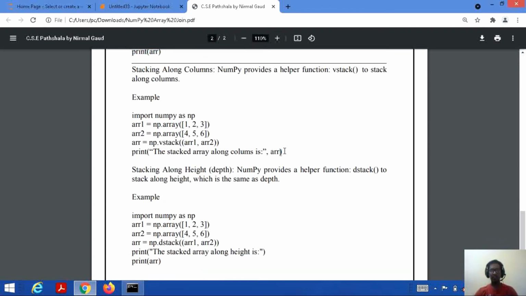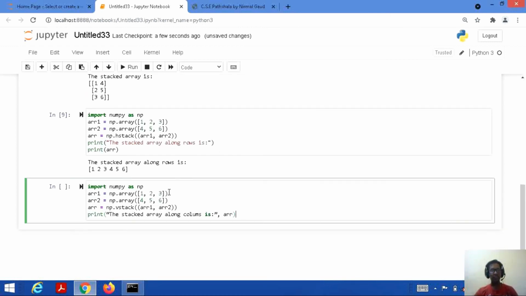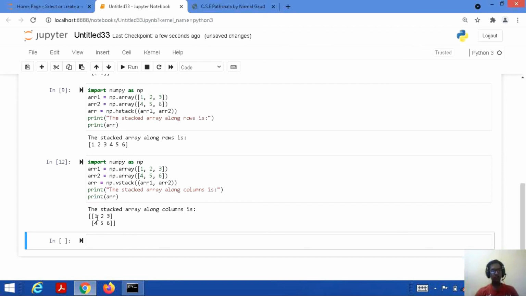So again, we consider one more code here, and let's see how it performs stacking along columns. So okay, import NumPy as np. Again, we are taking the same array elements. And then arr equal to np.vstack arr1 comma arr2. Okay, and let's check what the output is. So it's better to print the output in the next line. It will be very helpful to understand. So let's print arr. Alright, so let's save this, the stacked array along the columns is 1, 2, 3, 4, 5.